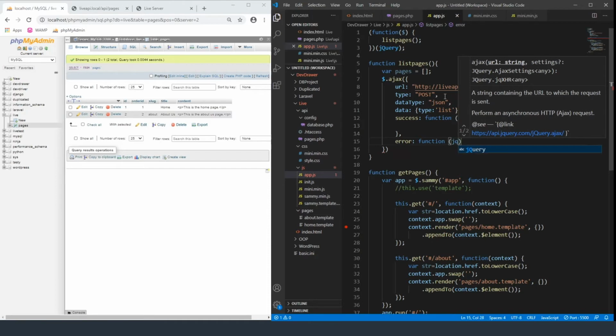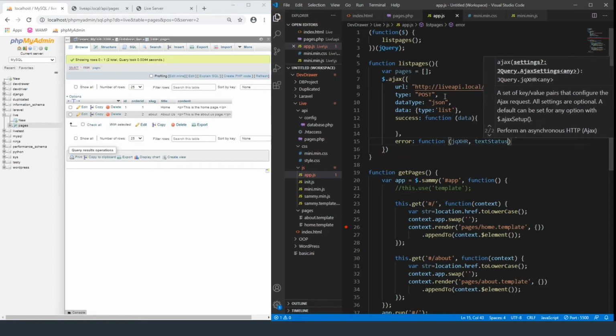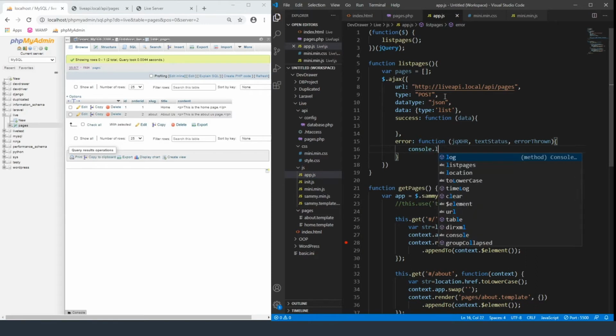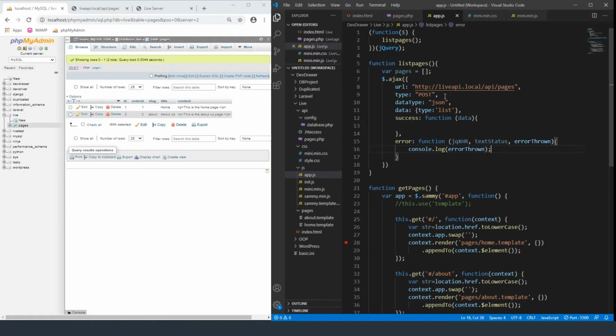So I'm just going to name this a variable, text status, and then error thrown, and then we're going to do a console.log and log that error thrown. In production you'd want to remove this so that people can't see why your API or your AJAX call is not working, but for right now we're just going to leave this in here. So let's go ahead and see if it returns anything. So we're going to do a console.log and then data.